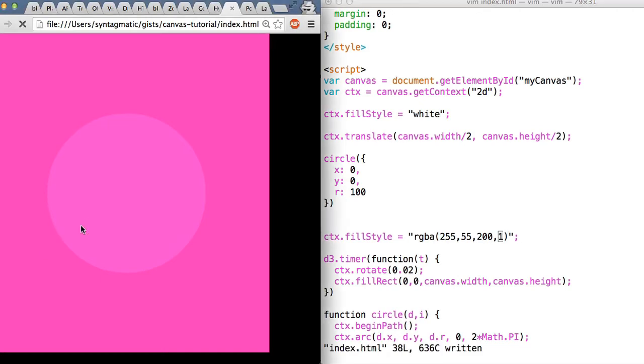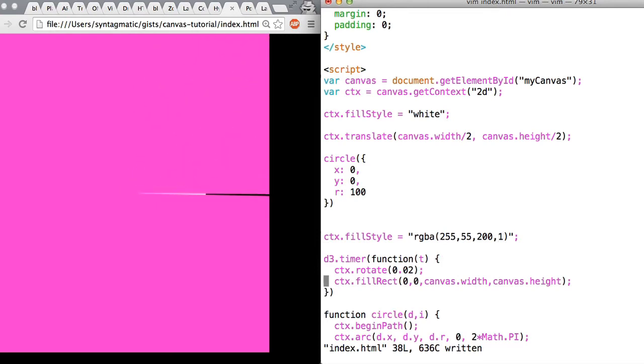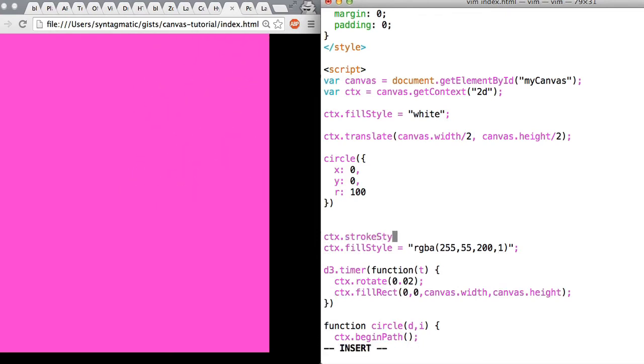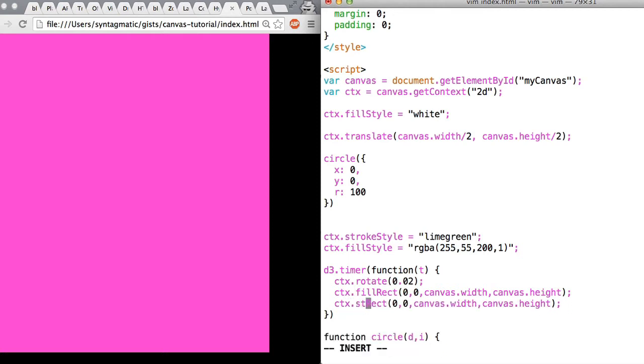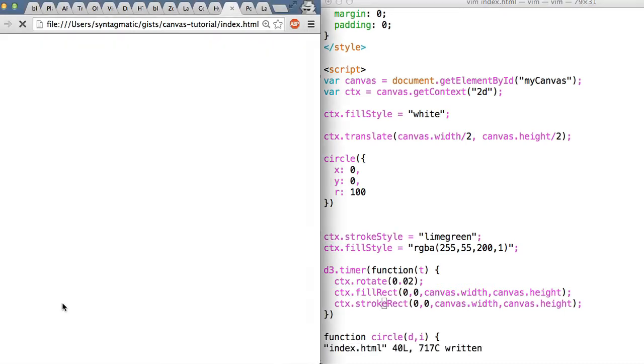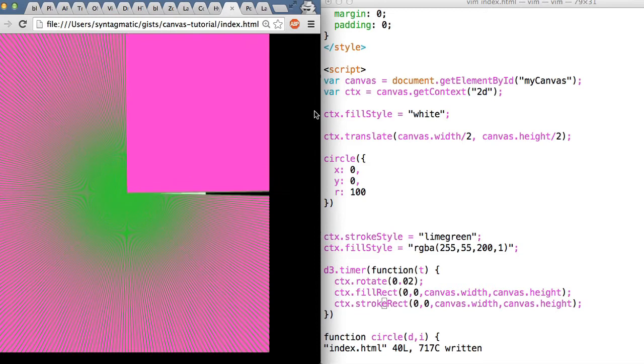Let's maybe stroke the rectangle instead. Maybe that would make it a little clearer. Let's make the stroke style lime green, it's a nice color, and just stroke this rect as well. Is strokeRect a thing? It is, right? This is some cool moire patterns happening here. So what's happening?